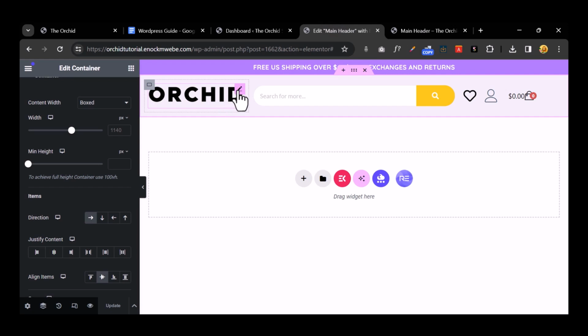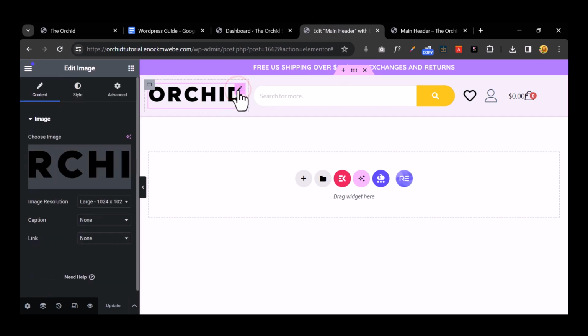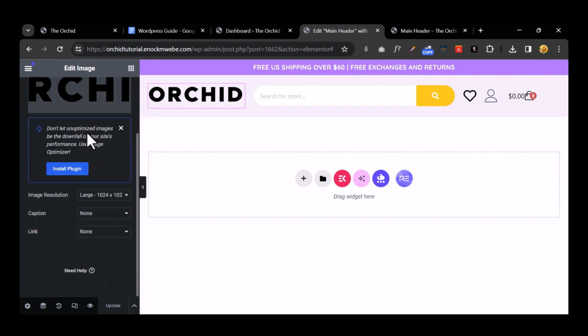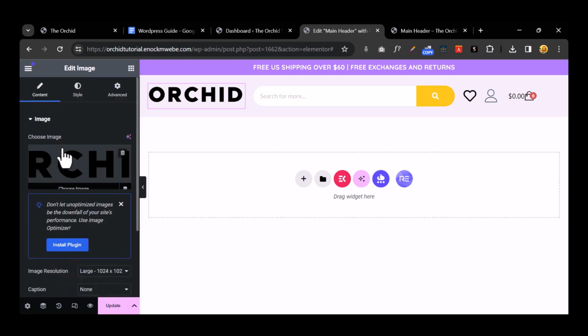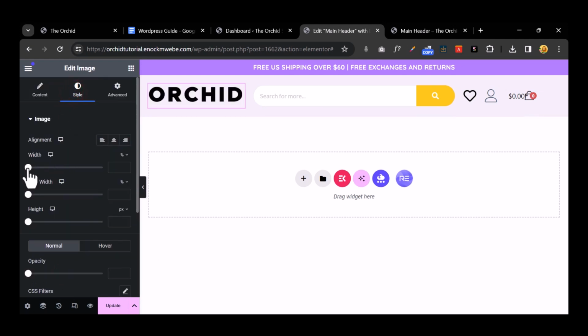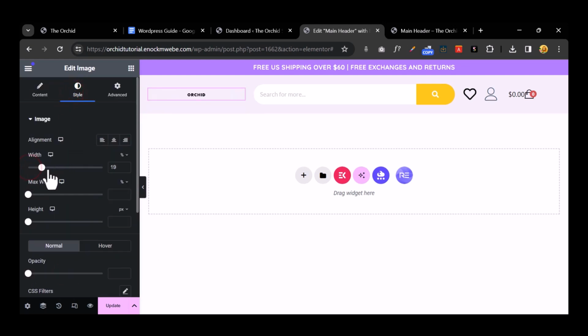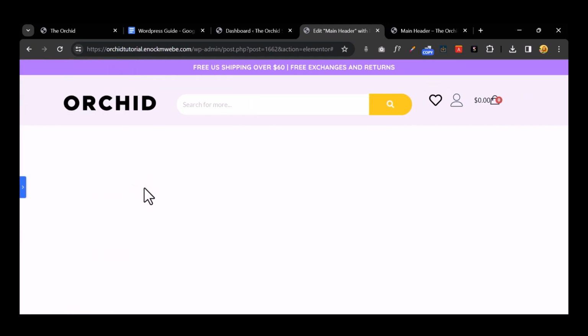So the logo looks too big. I can click on the pencil icon, and by the way, it needs to link to the home. So under link, I'm gonna come to custom URL and type in home. So whenever someone clicks on it, it just redirects to the home page. Okay, so I can go under style and reduce its width to something like that. I think that's cool. Okay, yeah, that is cool.